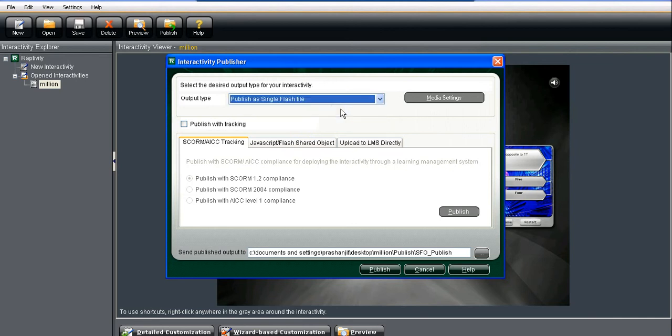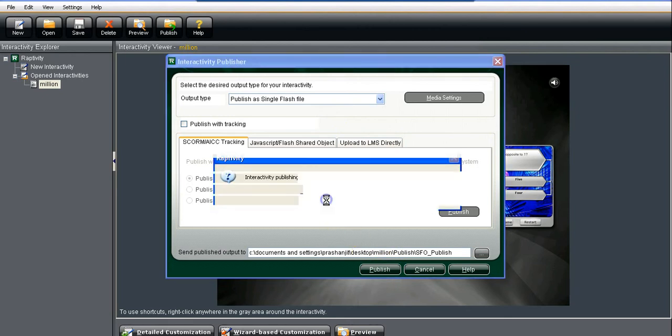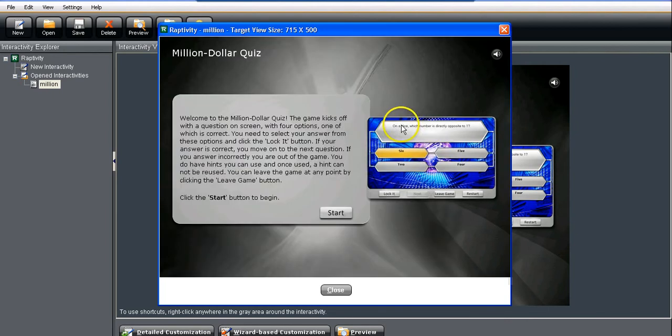So to integrate any Raptivity interactivity with Lectora, make sure you use the first option, which is publish as a single flash file, because sometimes managing multiple files while integrating in Lectora becomes troublesome. So I select the option publish. It says the interactivity has been published successfully. We can click on yes to see the final output.